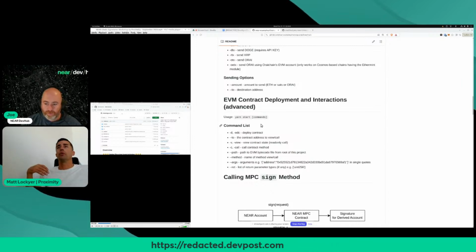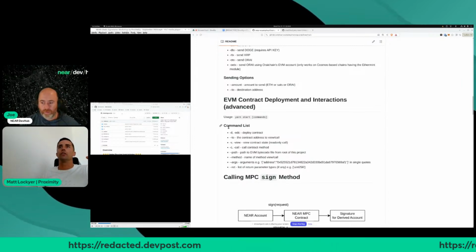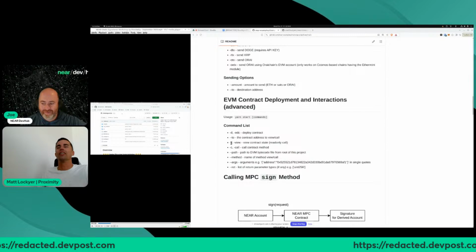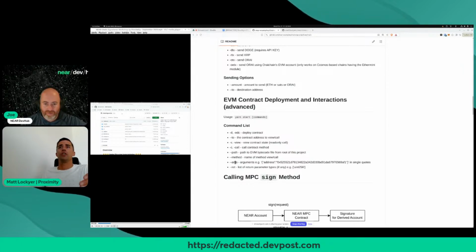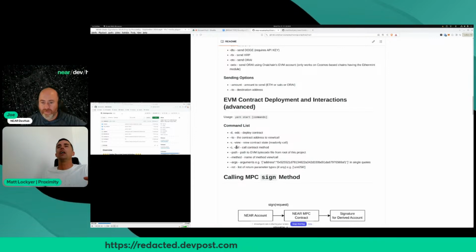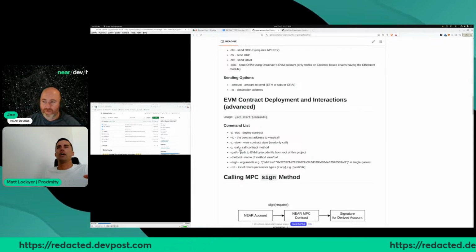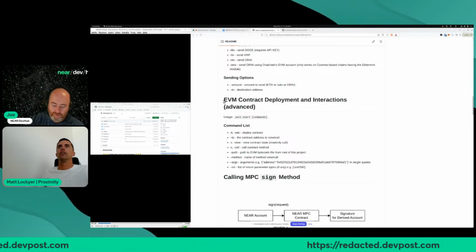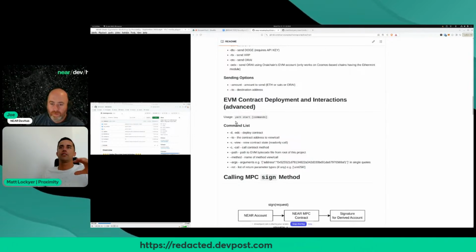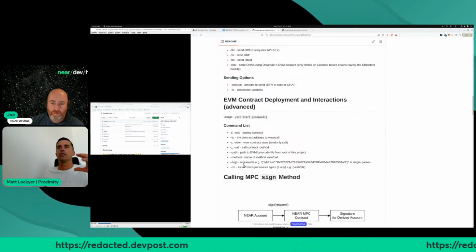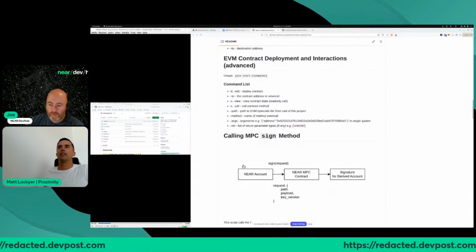Can we deploy an EVM contract? Well, sure. We can use these commands to do it. Can we make Ethereum contract calls through chain signatures? Sure, we can, right? So I just wrapped up some of that functionality and created that there. The EVM contract deployment and interactions, that's actually a cool place to dig in if you want to take a look at that at a later time.